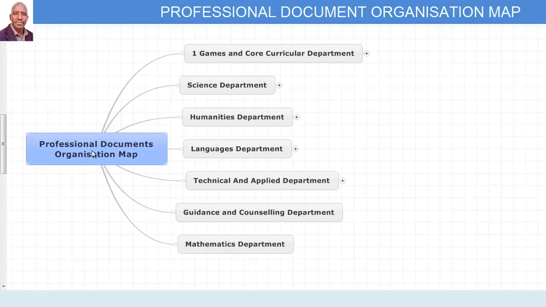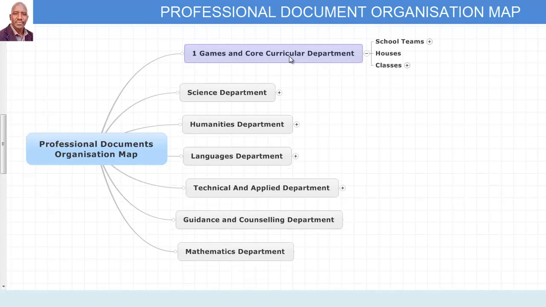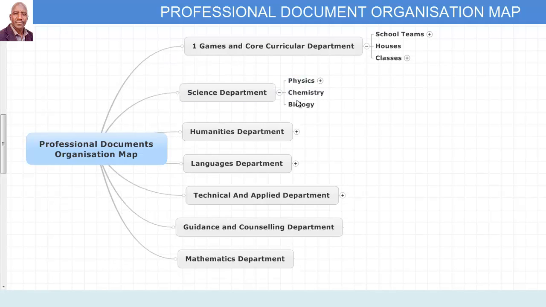So inside this folder, which we are going to name Professional Document Organization Map, we are going to have 7 more folders inside there, and each one of them named accordingly. Then in one of these subfolders here, we are going to nest 3 more folders inside that. One of them, school team, house, classes. Or if it is an academic subject, we will have 3 more folders nested inside this one.